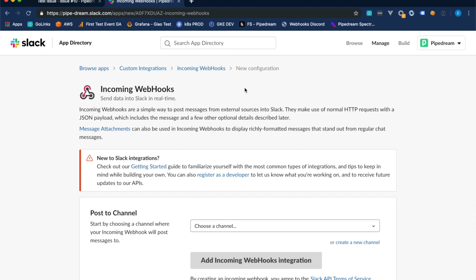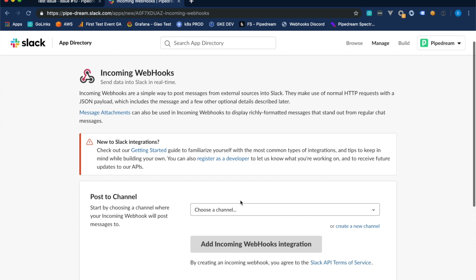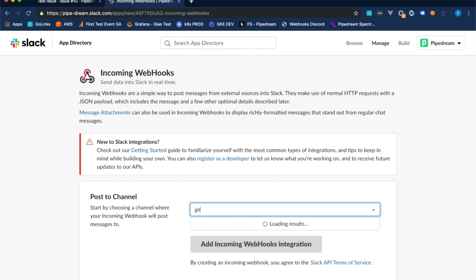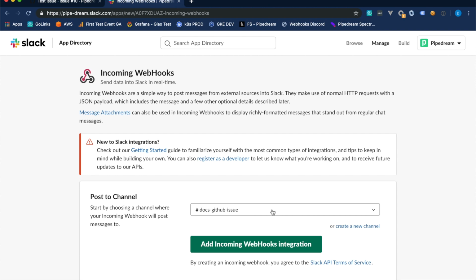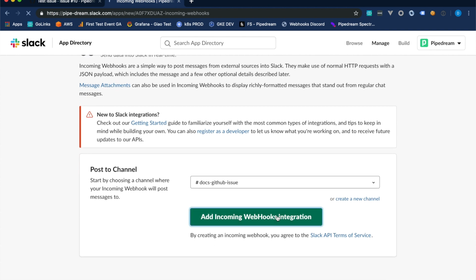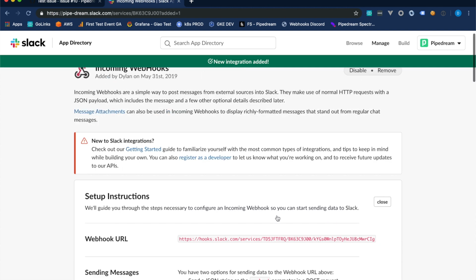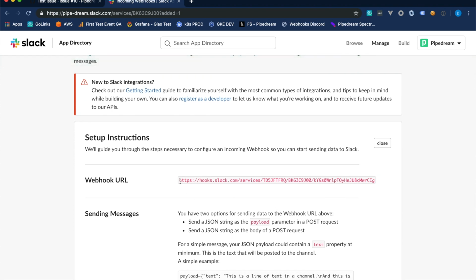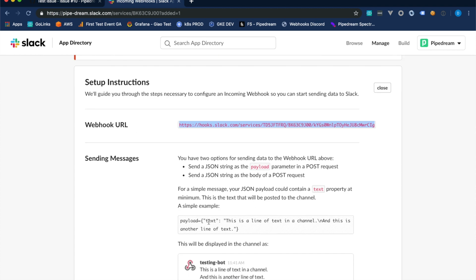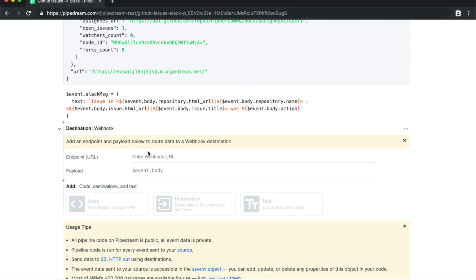I just went into my Slack app directory, searched for incoming webhooks, and then clicked on that new configuration button. My channel is going to be docs GitHub issue, and I'll add a new incoming webhook integration. So Slack gives you this webhook URL where you send your data to. And then again, they give you this information about what the payload should look like, just a single object with a text property and the message you want to send. I'm going to put that webhook URL here as the endpoint URL for my destination in Pipedream.